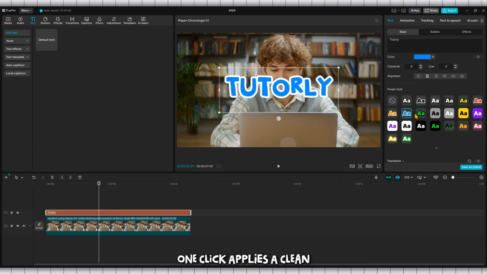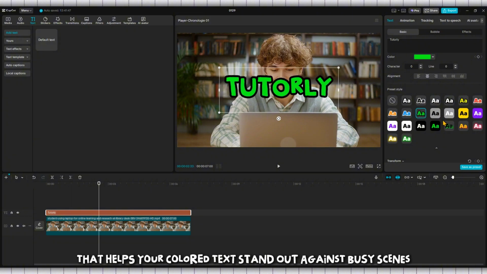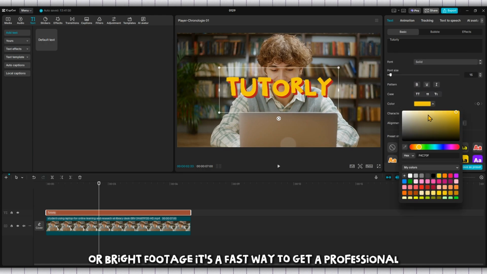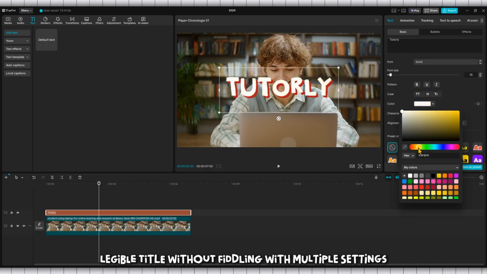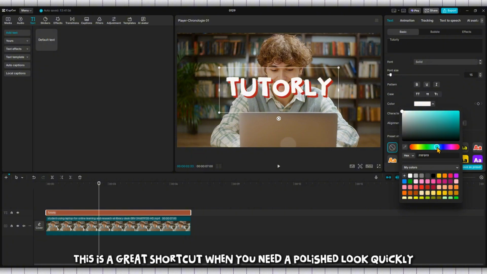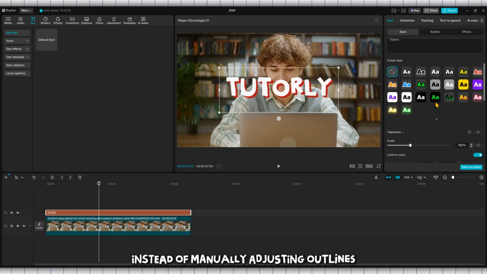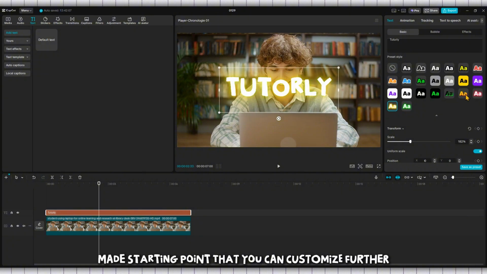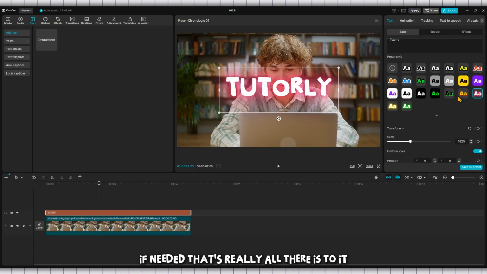One click applies a clean, bold treatment that helps your colored text stand out against busy scenes or bright footage. It's a fast way to get a professional, legible title without fiddling with multiple settings. This is a great shortcut when you need a polished look quickly. Instead of manually adjusting outlines, shadows, and backgrounds separately, these templates give you a ready-made starting point that you can customize further if needed.